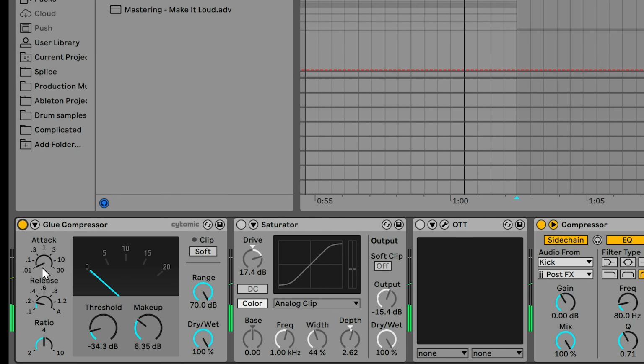Like that's just too much, but then what we can do is dial this back. Like I said, I like 3 milliseconds a bit, so let's dial it back until we get the sound that we want.